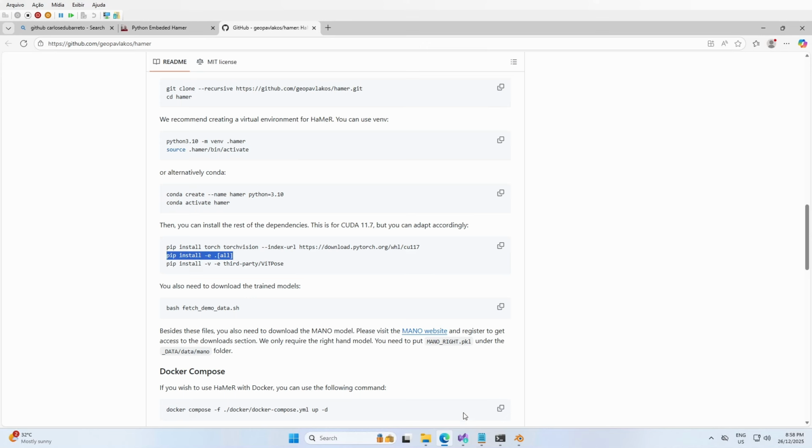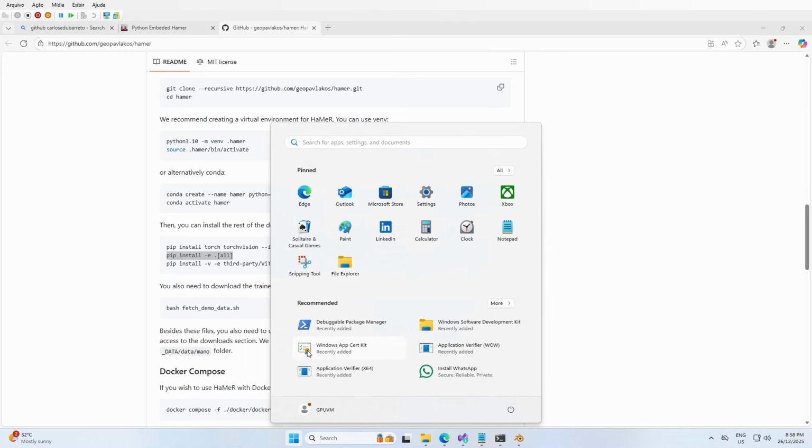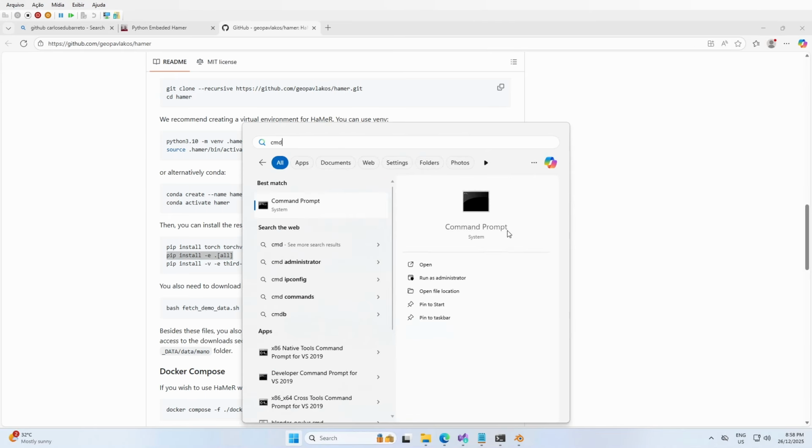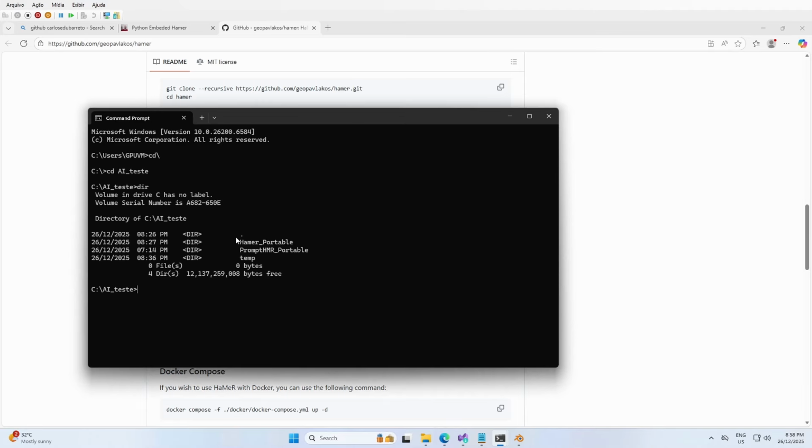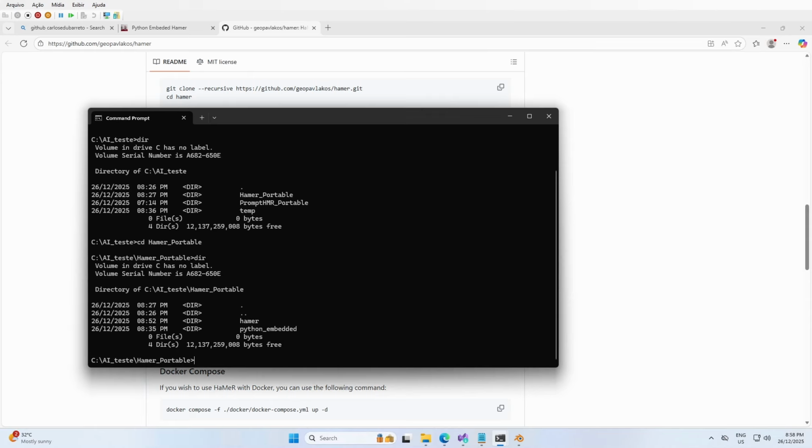So you copy this, and you have to open the command line. Just type cmd and open. Now you have to go to the folder that you installed, which in my case is AI test. I had to change the name of the folder. I type to see the folders that we have here, and I have to go inside the Hamer portable. cd hum and tab to finish typing it, and you see we have another 2 folders, and we need to go inside the Hamer folder.